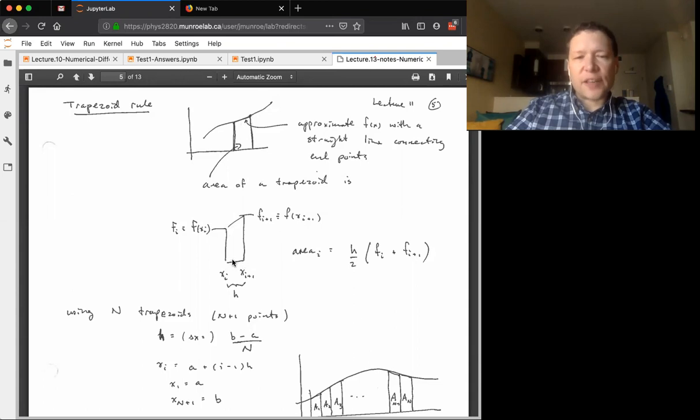All right, you might remember this. If I take the average of this value and this value, so f_i plus f_{i+1} divided by 2, and then multiply by the height, that will give the area of that trapezoid.